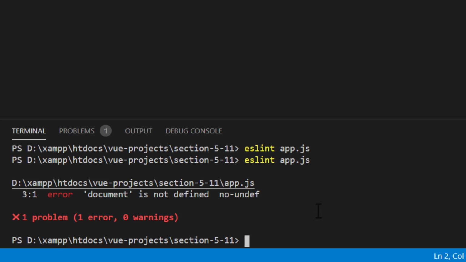This time we'll get an error. Let's break it down. ESLint will tell us the file where the error occurred along with the line number. Then, it'll give us a friendly description of what's going on. It's telling us that the document object is not a defined variable. We'll fix this in a moment. One of the important things about the error is the name of the rule. The rule is called no-undef.